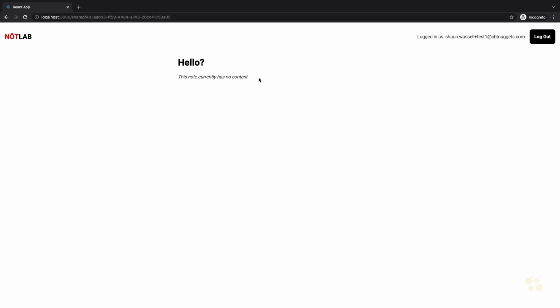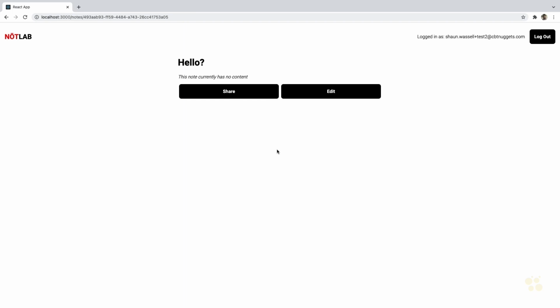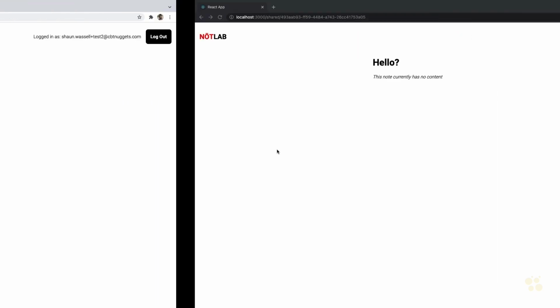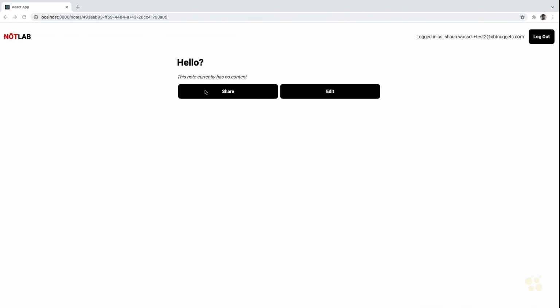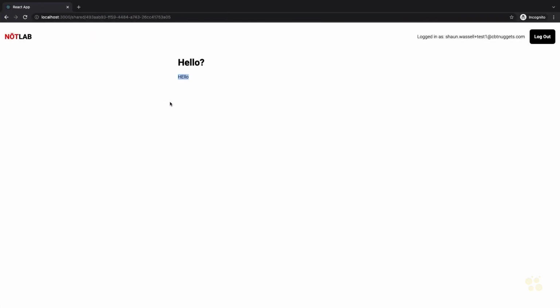And what we should be able to see now, if we've done everything correctly, is when we make changes in our other note, right, when this user makes changes to that note, those changes should be immediately reflected over on this user's screen here. So here's what that's going to look like. We're going to say edit, and we're going to just type some stuff in here. And sure enough, we'll see that those changes show up there.